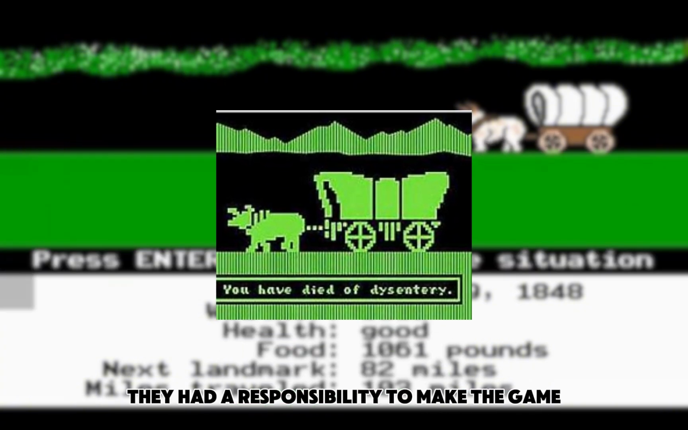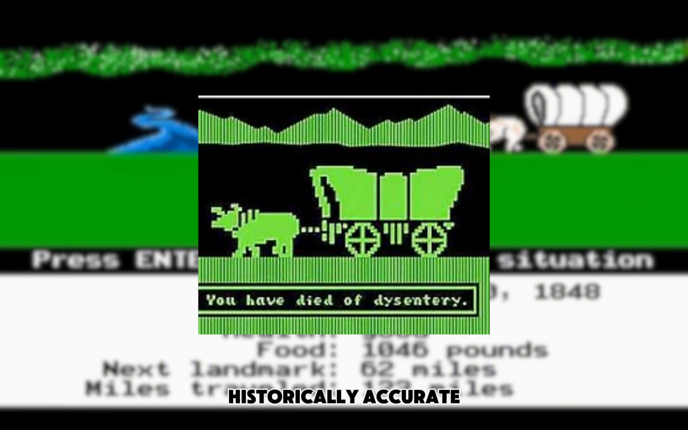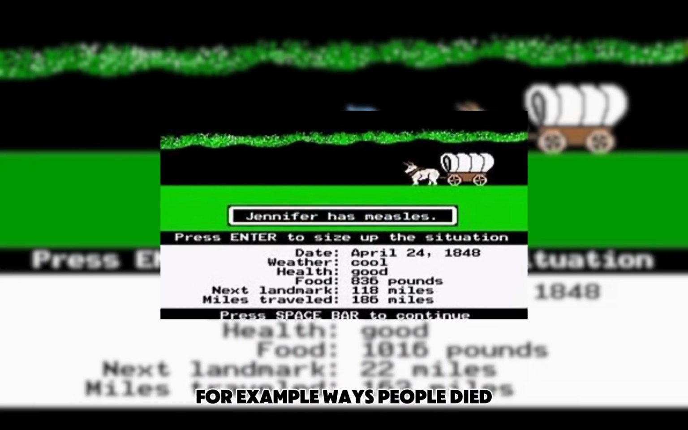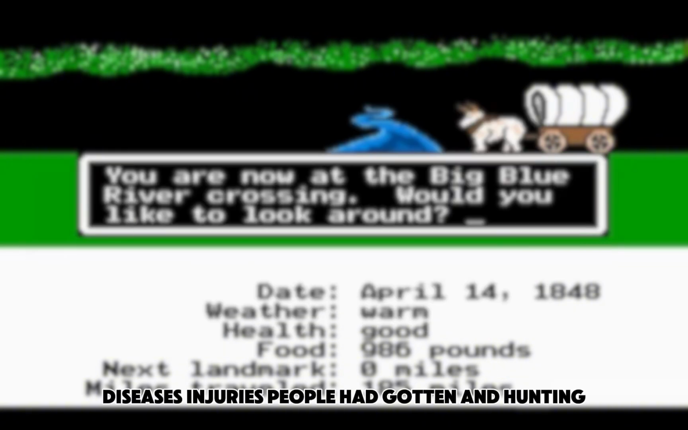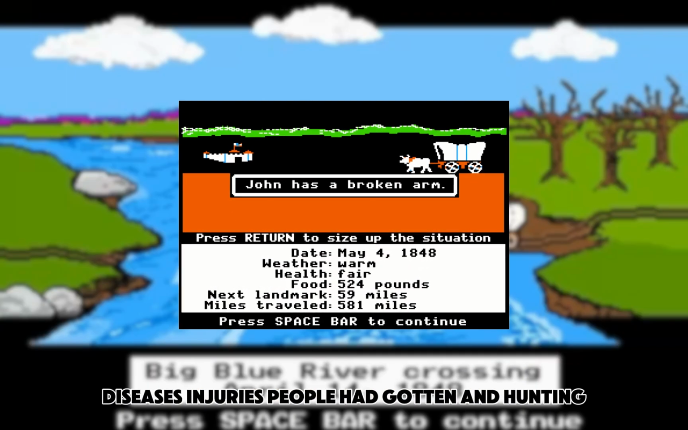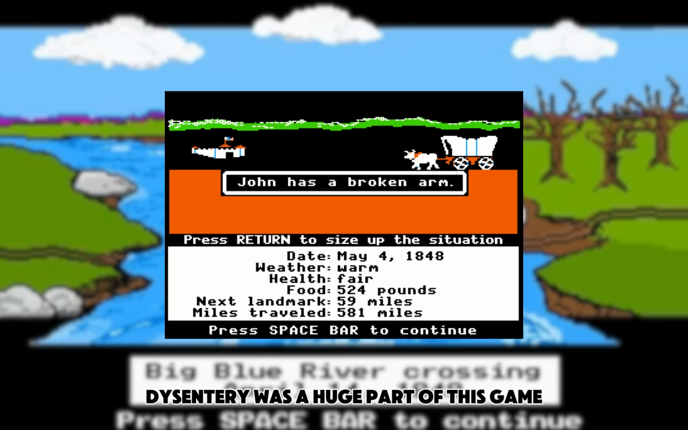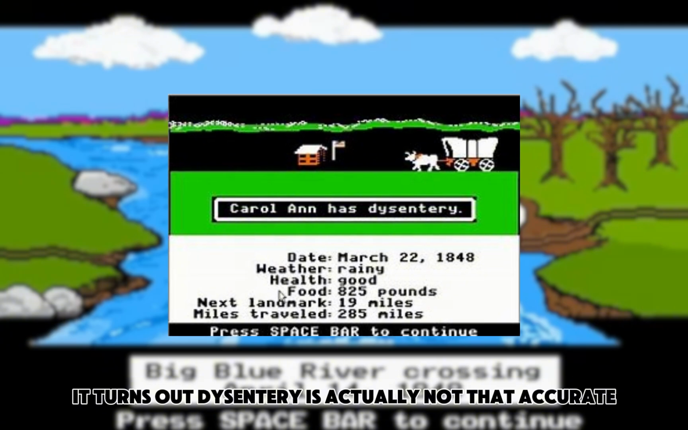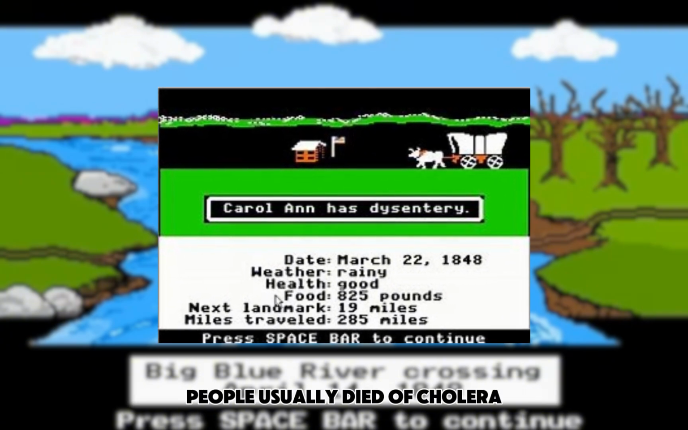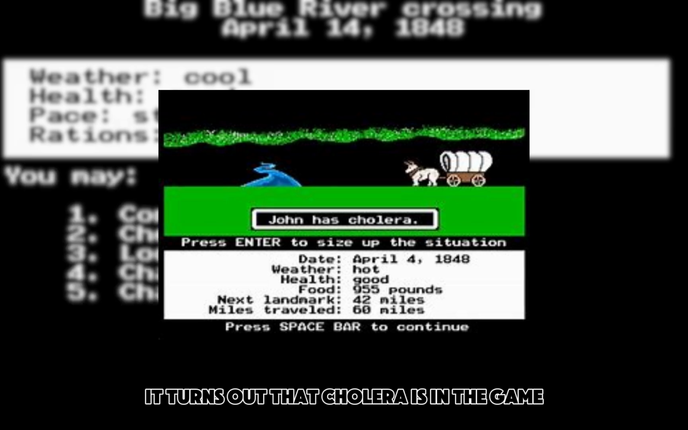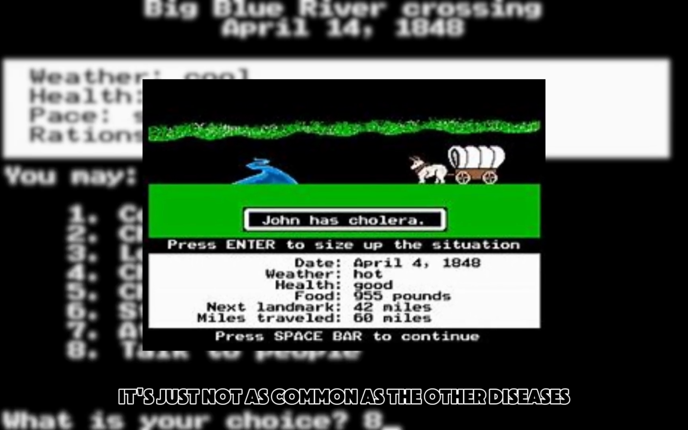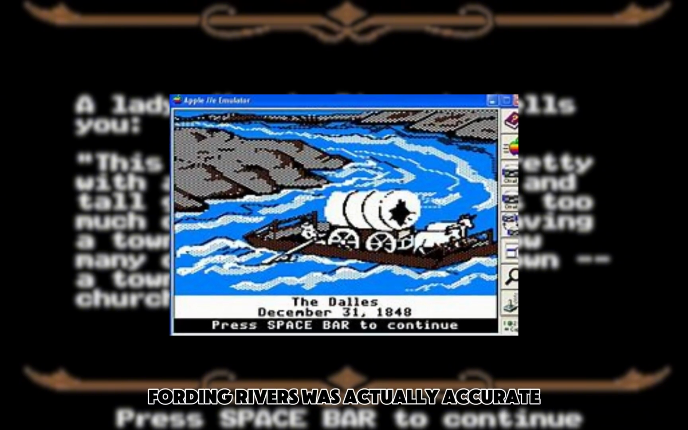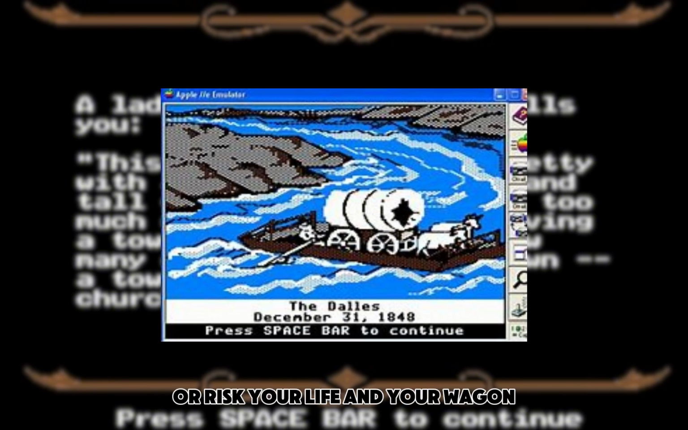The creators knew they had a responsibility to make the game historically accurate. In order to do that, they needed to add lots of things to this game. For example, ways people died, diseases, injuries people had gotten, and hunting. Dysentery was a huge part of this game and is a very iconic death. Although it turns out dysentery is actually not that accurate. People usually died of cholera. It turns out that cholera is in the game, it's just not as common as the other diseases. Like I said earlier, fording rivers was actually accurate. Either pay a toll for the ferry or risk your life and your wagon.